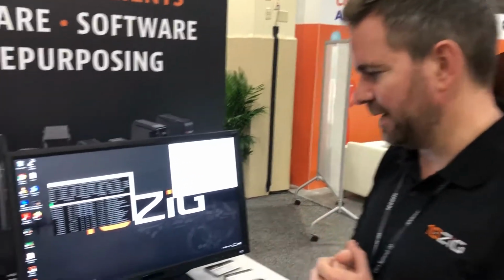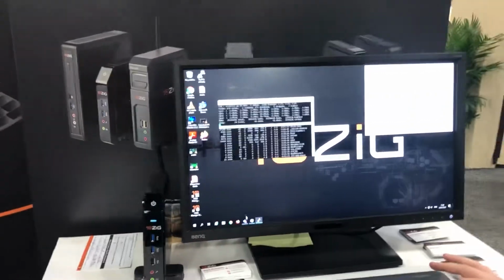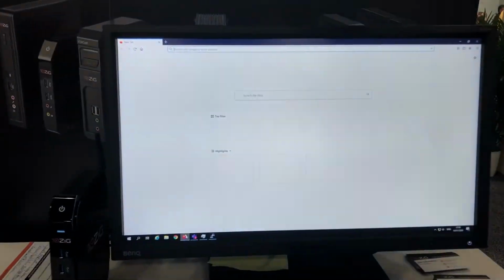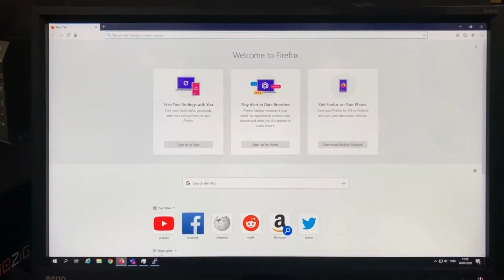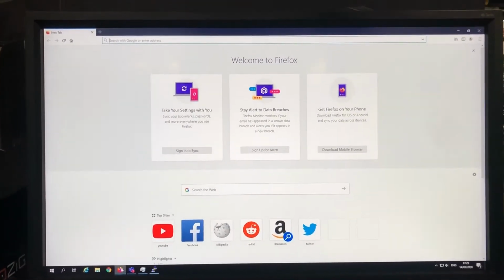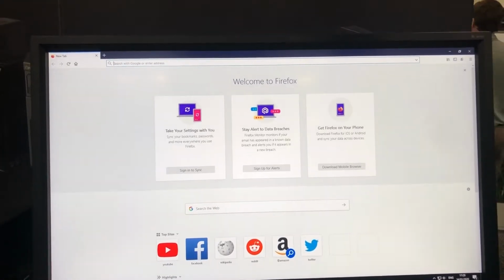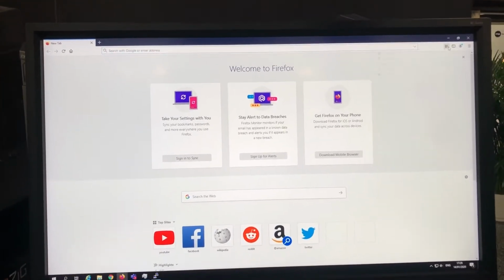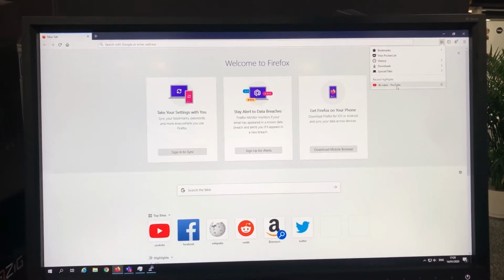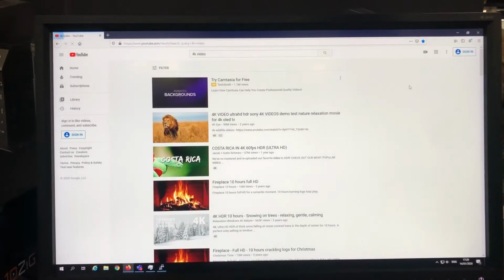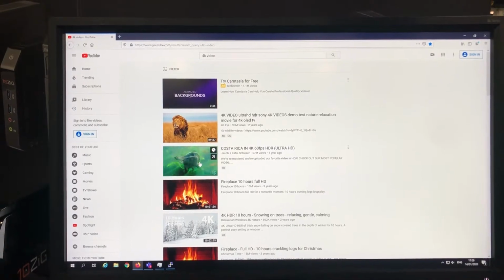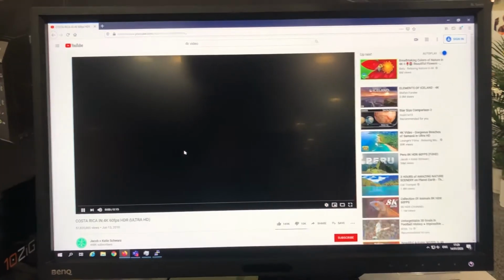So let's go into the demo. The first demo we're going to give is going to be Firefox. We're specifically using Firefox here because Firefox doesn't offer support for the BCR feature. So we're going to go to a nice heavy 4K video trailer here, Costa Rica in this case. Let's just let the ad play through.